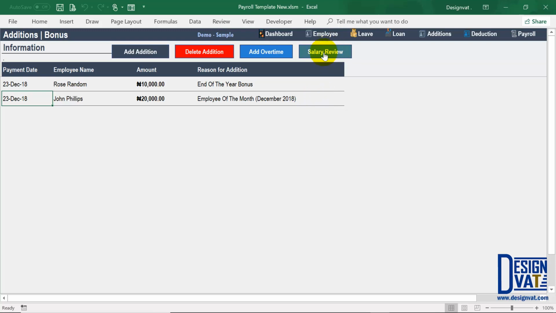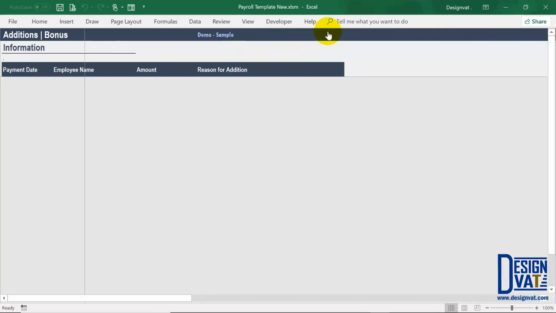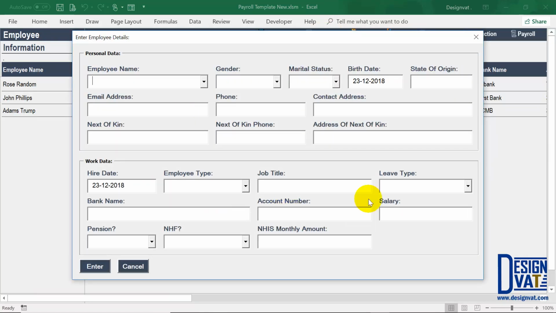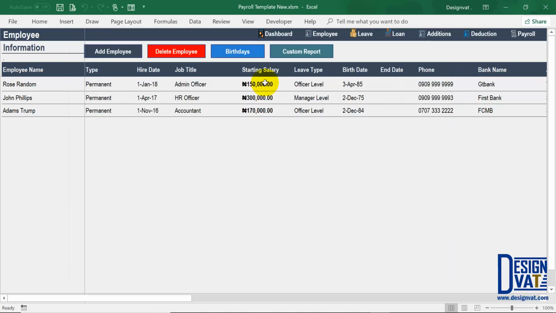Now at the top here, you notice the fourth button is the salary review button. This is used to document any salary review. Recall in the employee section, when you're adding a new employee, you indicate their starting salary. That's their salary as at the date of employment. And recall we indicated 150 for Rose, 300 and 170 for Adam Trump. So this is what they start with.